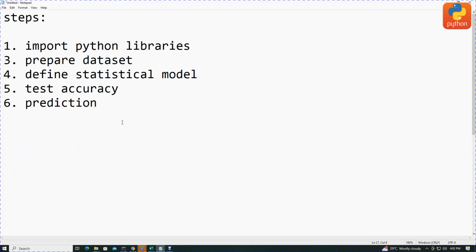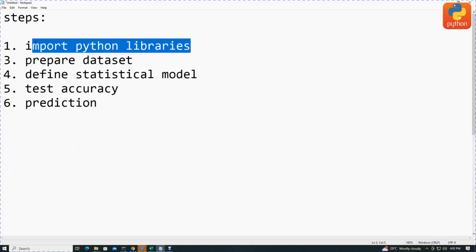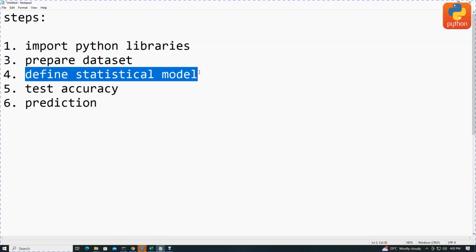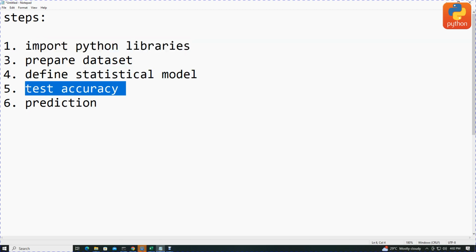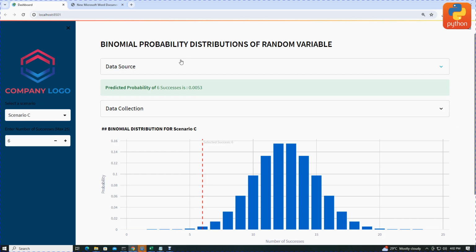Okay, so on these steps: import Python library and prepare dataset, define statistical model, and test accuracy. So now, how to test model accuracy. This is not a machine learning model, this is a statistical model. Suppose now we find the probability of random variable x when x equals 6.